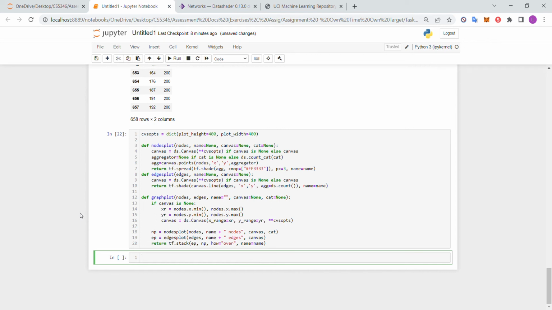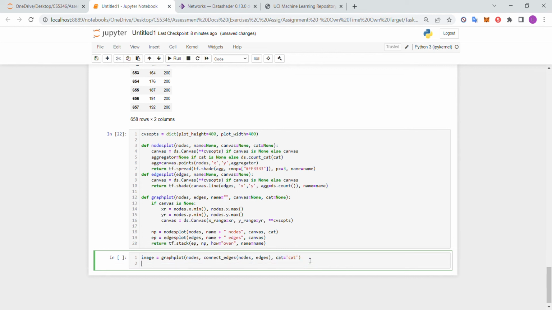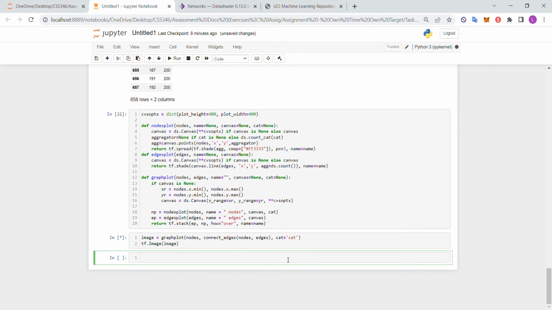So right now, I'm going to plot a normal bipartite graph without edge bundling. So I'm going to call this function graph plot, nodes. For these edges, we have to call a function called connect edges of the nodes and edges. And the category is cat. So this category over here will differentiate the category for countries and colors. And call df.image. It's going to take some time.